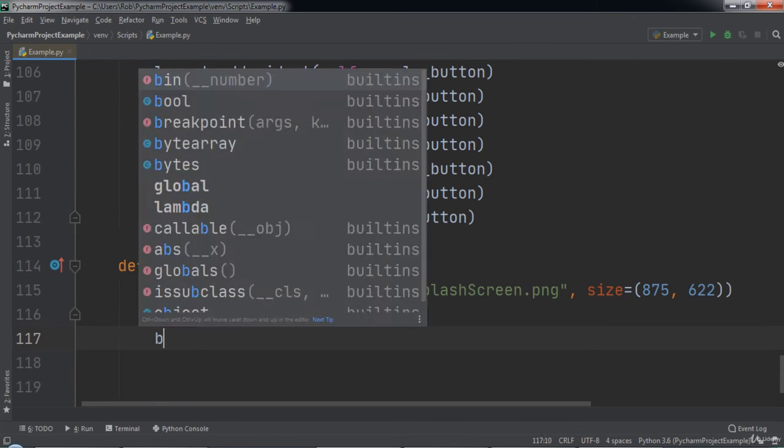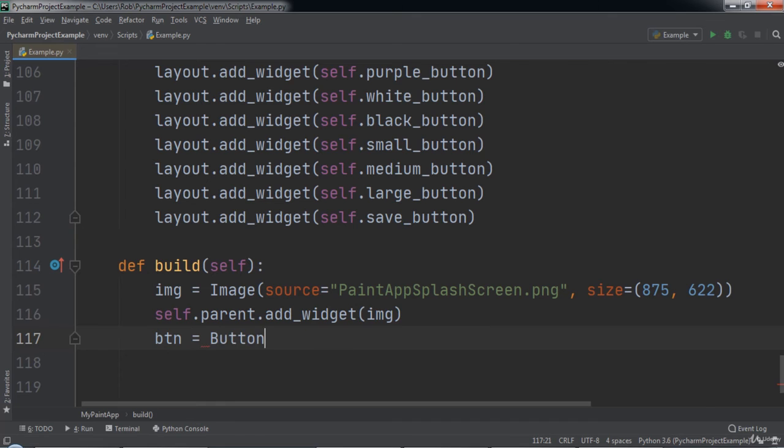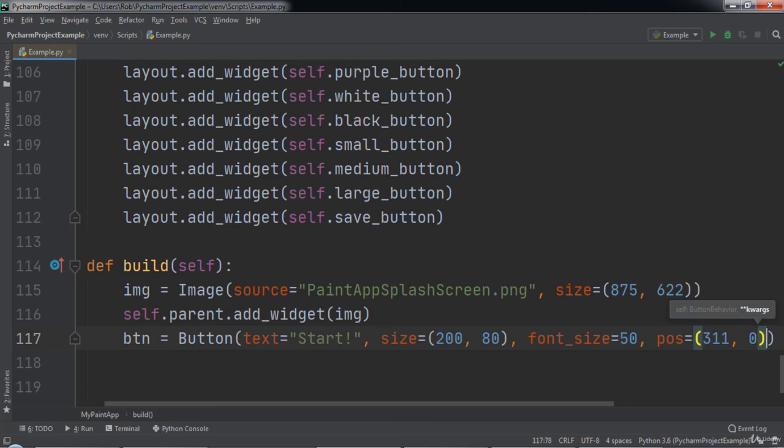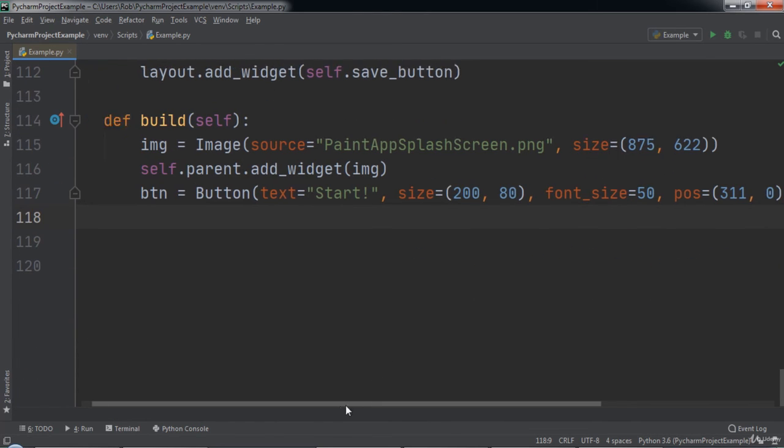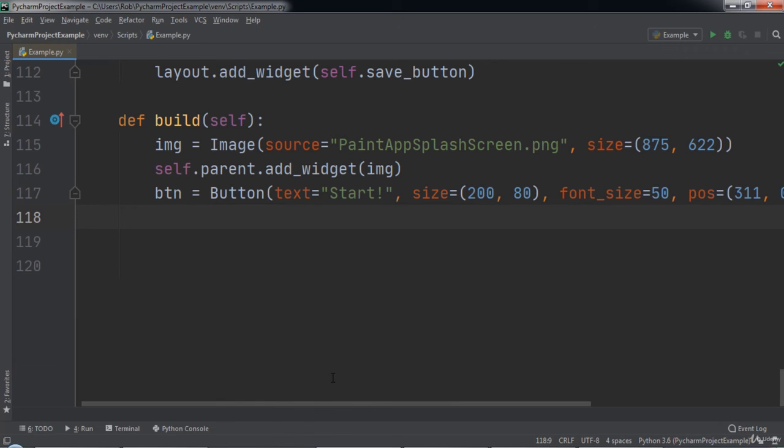After that, we will create a variable named btn and set it to a button with a text of start, a size of a tuple with a width value of 200 and a height value of 80, a font size of 50, and a position of 311, 0. Note that this tuple is the XY position, so an X position of 311 and a Y position of 0.